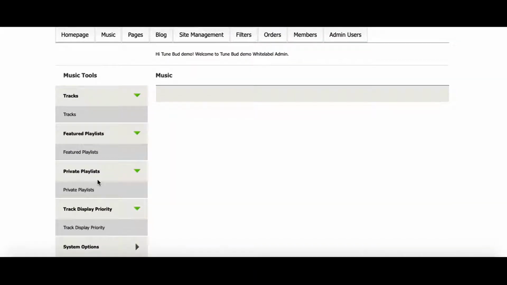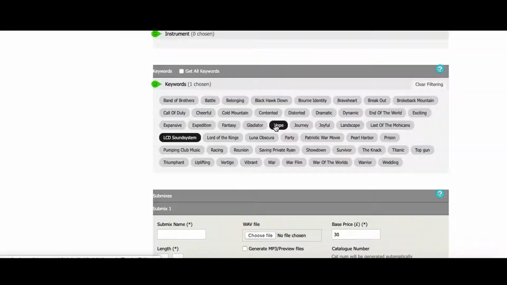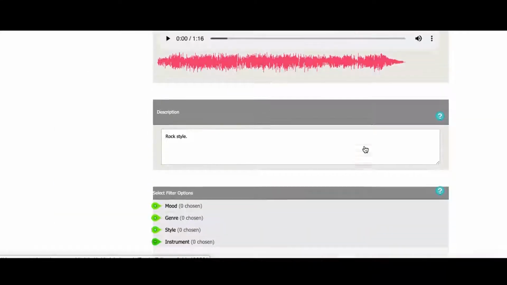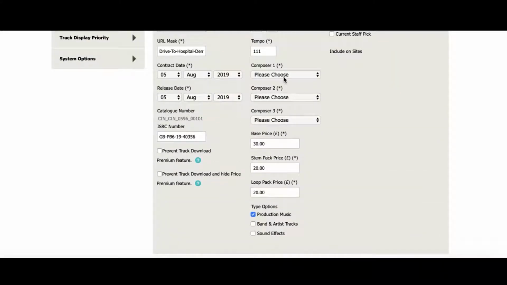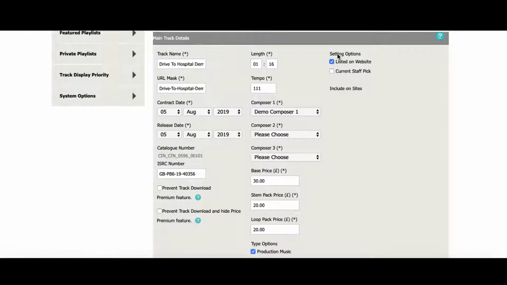The music tab is the area to manage your tracks. Here you can edit and update track information, add tags, upload watermark tracks, create public playlists, and also create private playlists for your client's eyes only.